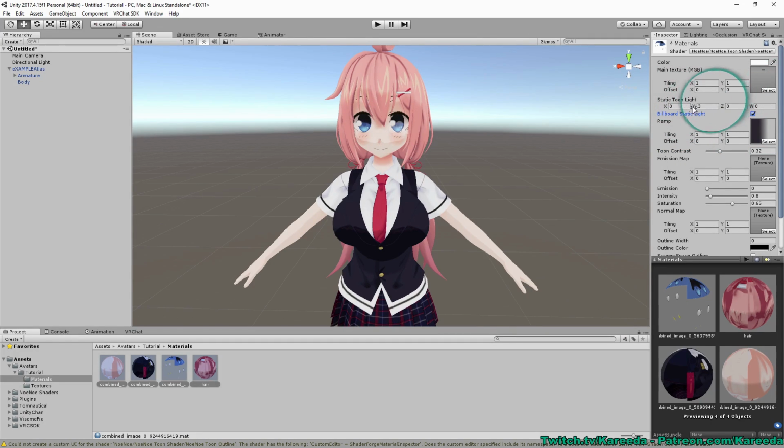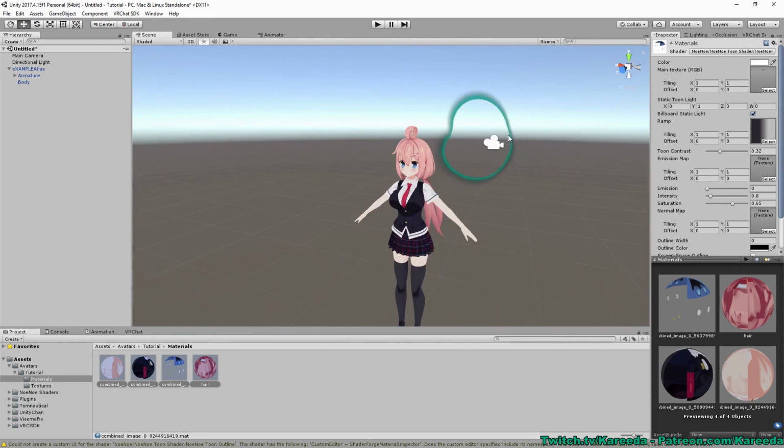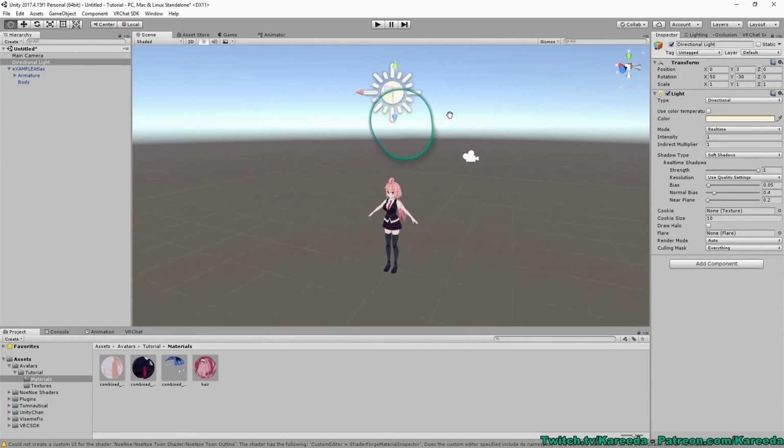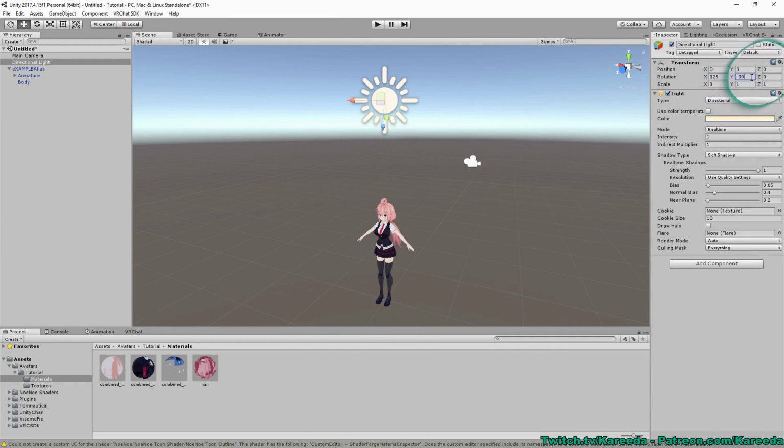Next, I sometimes apply static billboard lighting. What this will do is it'll have the lighting shadow always applied in the same way. So I'll do 3, 1, and you'll see that that's how the shadow will always be on the target. I'm going to move around the directional light here, so you can kind of get a better idea of how this works.